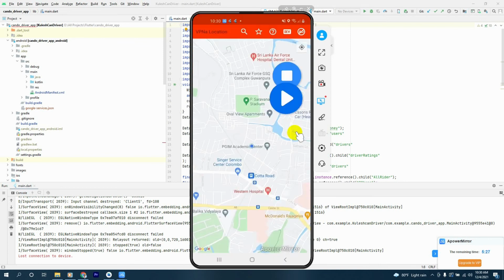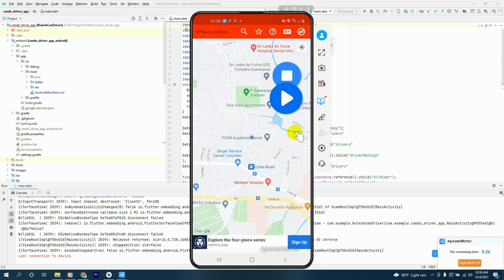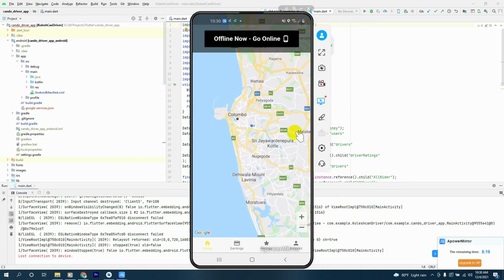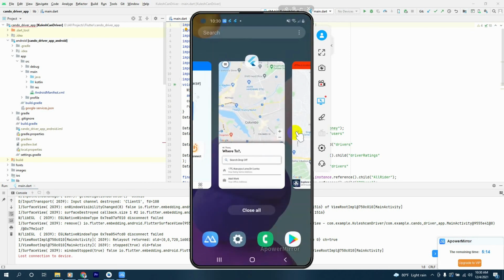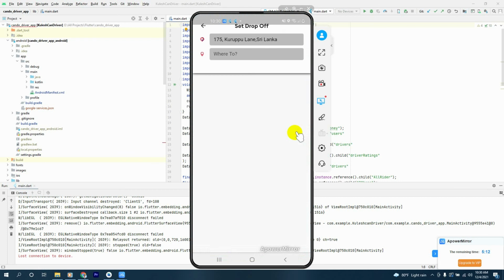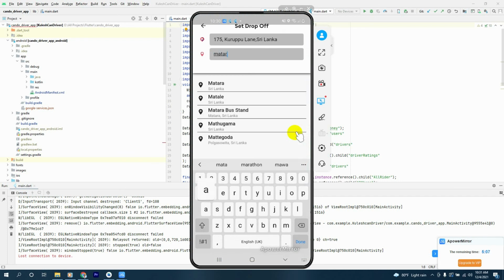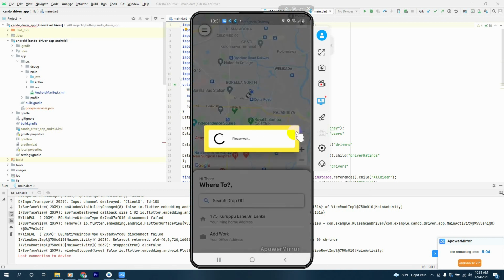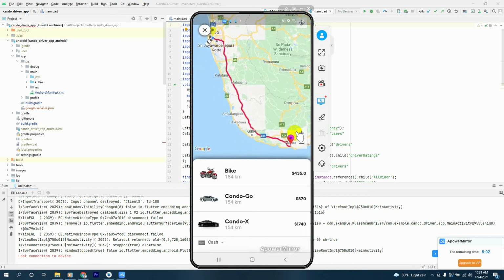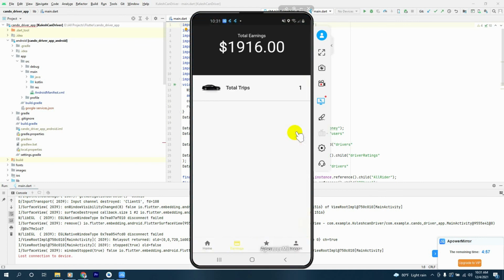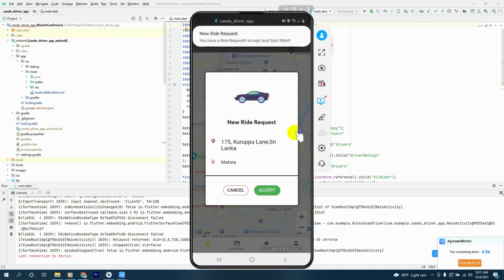And next thing, we'll have a new ride request placed. We say online and we'll go to the user and we'll have the place selected. We'll say Mother and we'll click on Kandy, and next thing we'll accept the new ride request just like that.